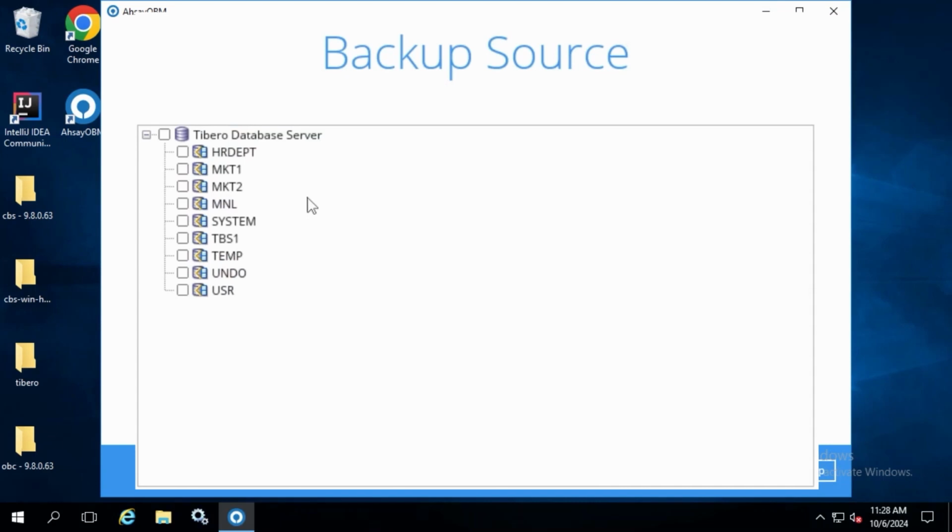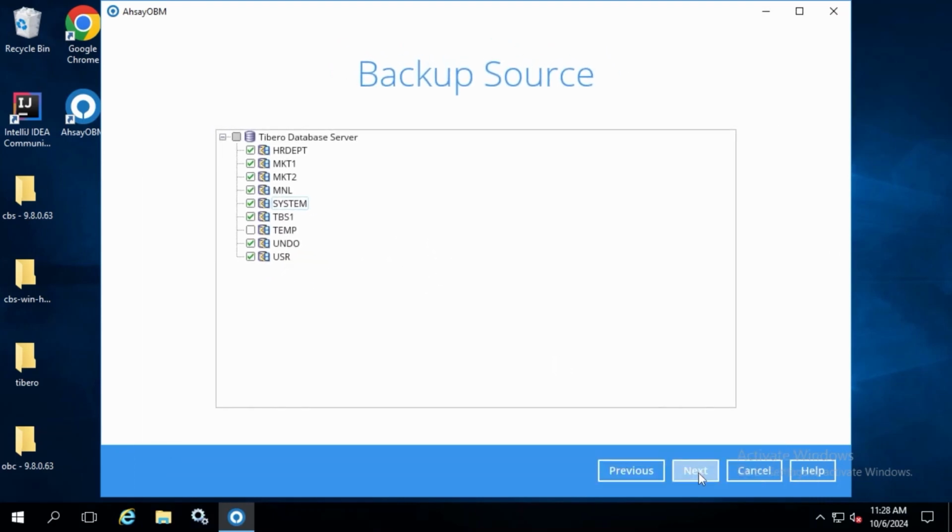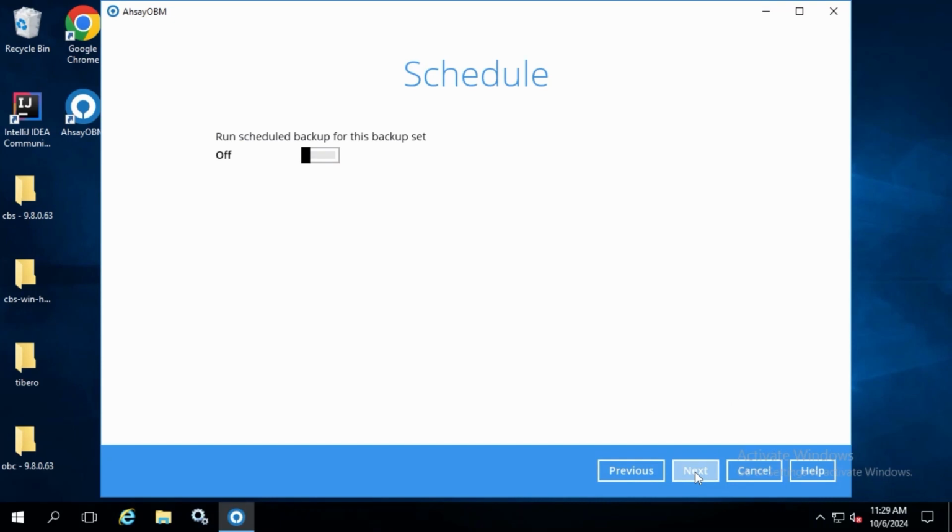Select the databases that you would like to backup. To enable full Tibero database recovery, all system databases, including System, TBS1, Undo, USR, and all related application databases except for Temp, must be selected in the backup source. In case the temp database is selected in the backup source, AhsayOBM will automatically skip it during the backup job. Click Next to proceed.